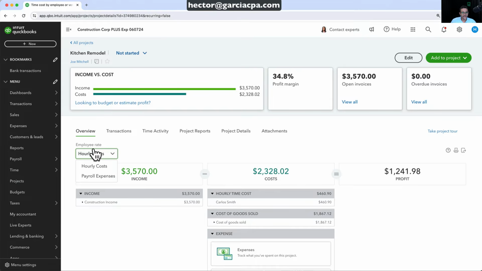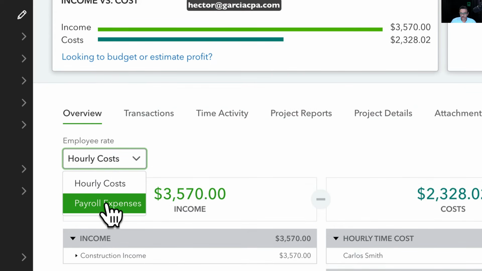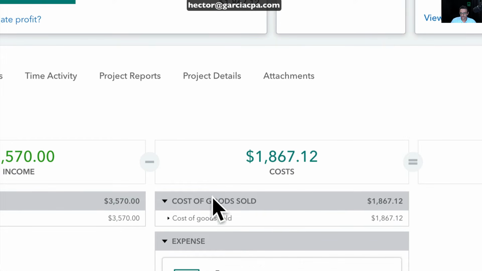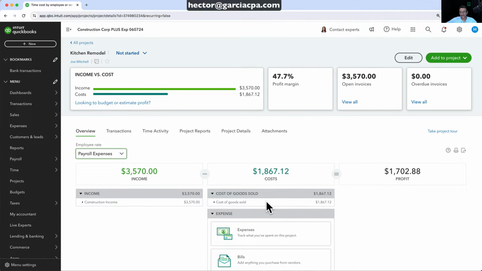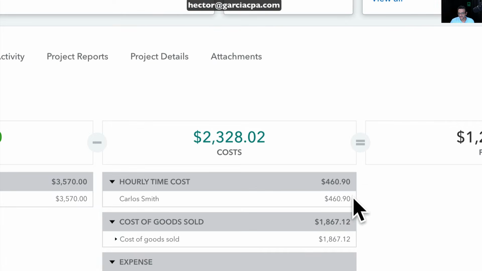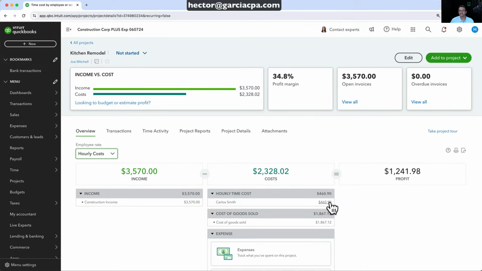Up here it says employee rate, hourly cost, payroll expenses. So if I click on payroll expenses, it's going to show nothing because there hasn't been any actual payroll being run. But if I just leave it in hourly cost, it will use that information that I put in the timesheet, the number of hours, and then the underlying cost rate on the employee settings to kind of estimate what these costs are.